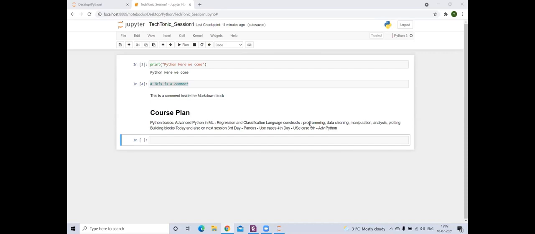For people who have been used to C, you will find that this is a huge difference in the way C programming and Java work and how Python works.